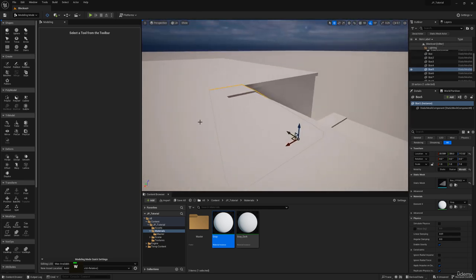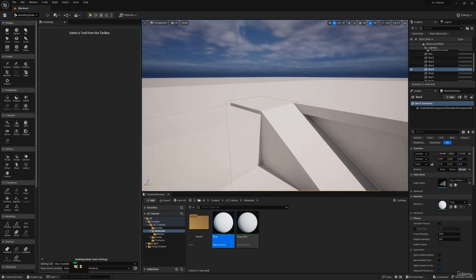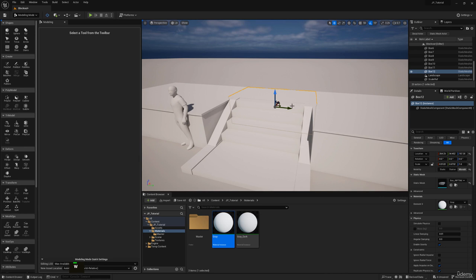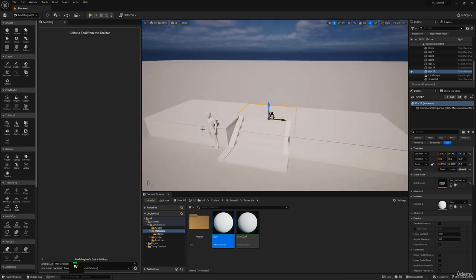Okay, awesome. Let's see, so we have this piece over here. Yeah, let's end that piece for now. And we might want to change that up a little bit later on.